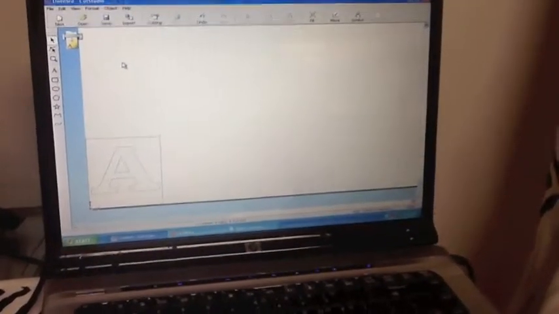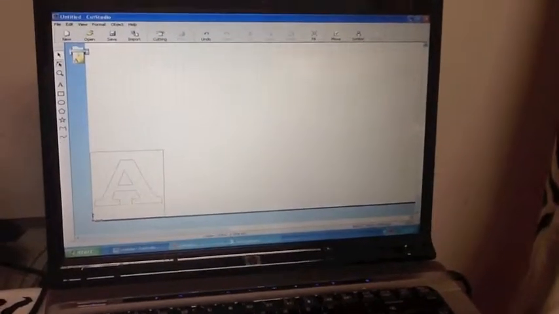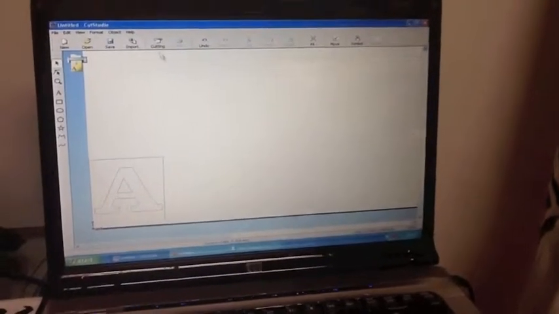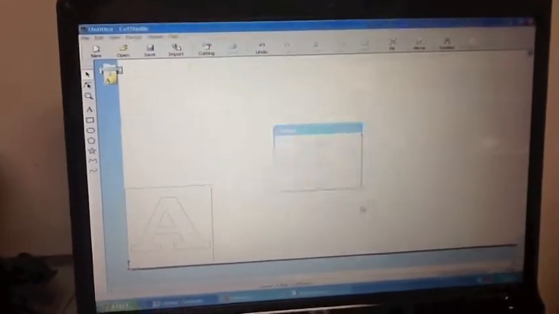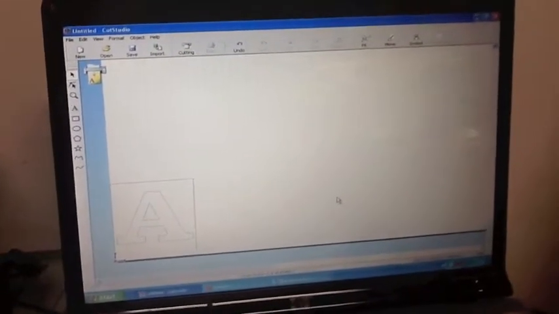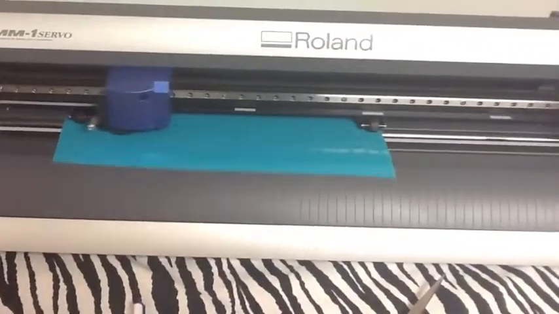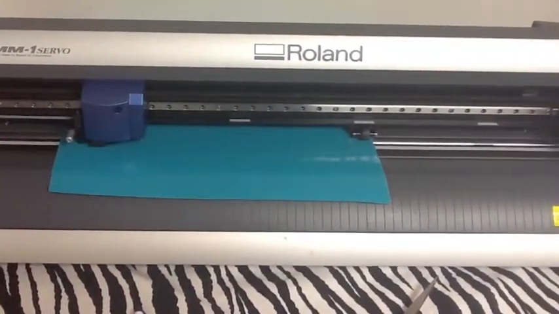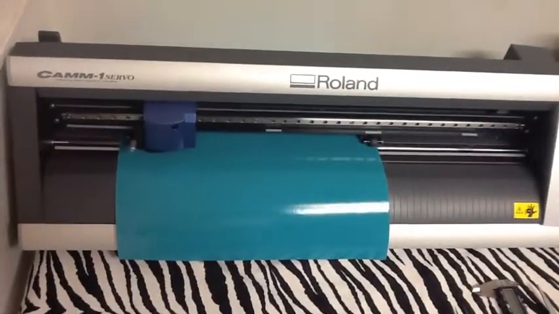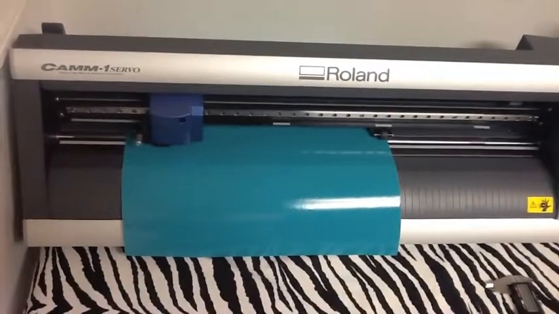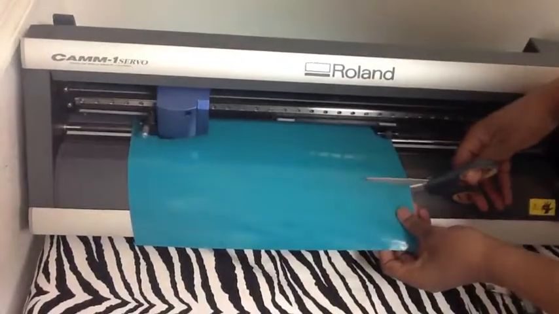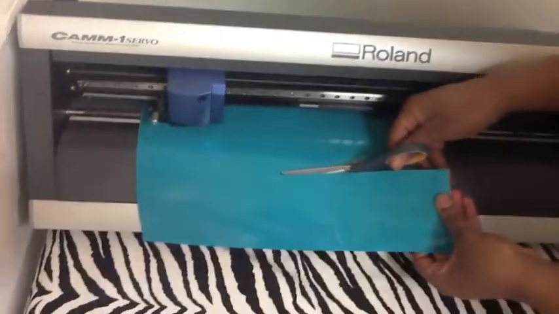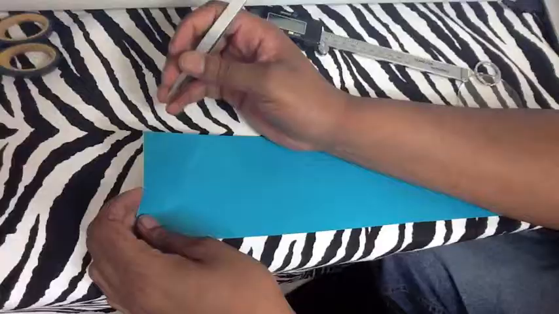After the origin is set, go back to your computer program and click the cutting option on the top of the bar. Once you've done that, hit OK. Now the vinyl film will automatically start cutting. Now that the vinyl film has finished, we can go ahead and cut a strip off just where your letter is so it's easier to move on to the next step.